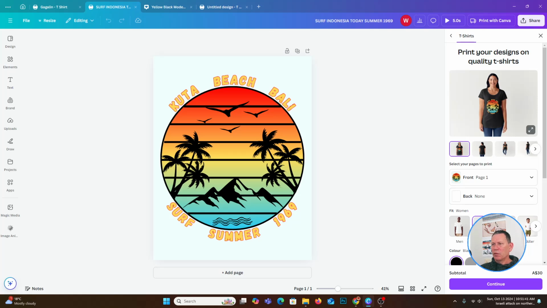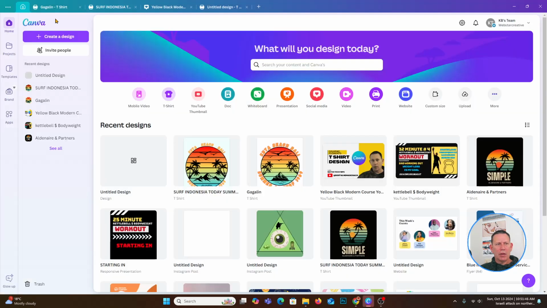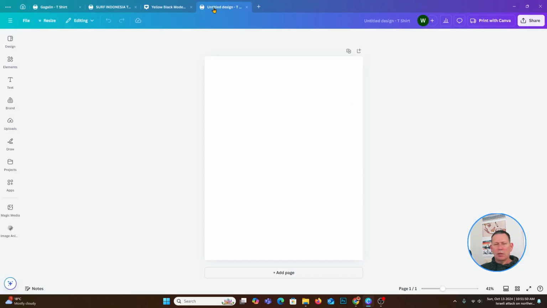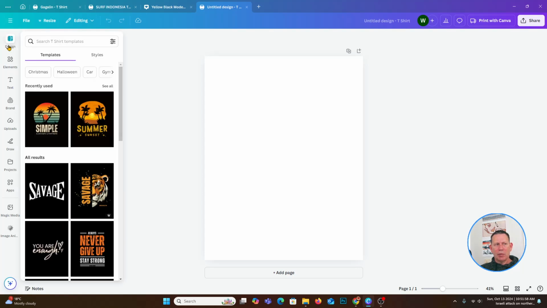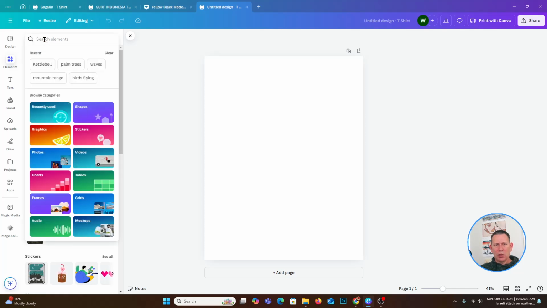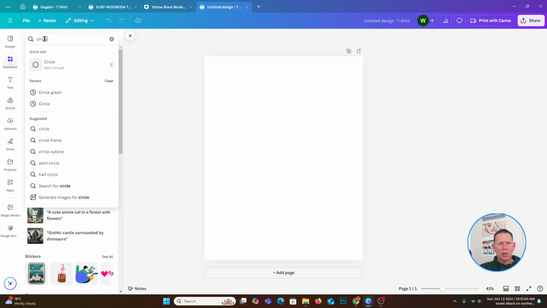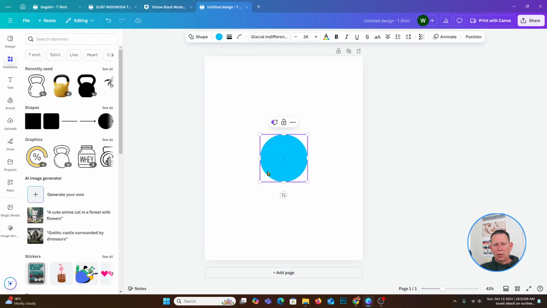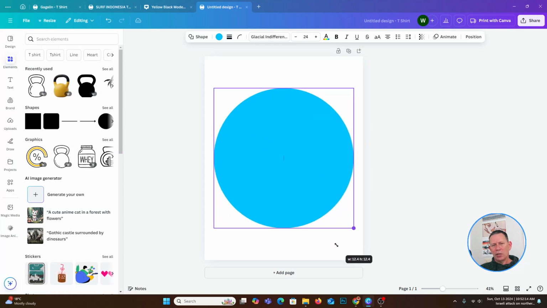So the first thing we need to do is come over to our home page in Canva, and we can hit create a new design, and that'll open up this tab here. Okay, so the first thing I'll do is I'll come over to the left panel and come down to elements. I'll click on elements, and then I'll click circle. I will grab a circle, left click on that. I'm then going to hit the Alt key and drag it so that it's larger.